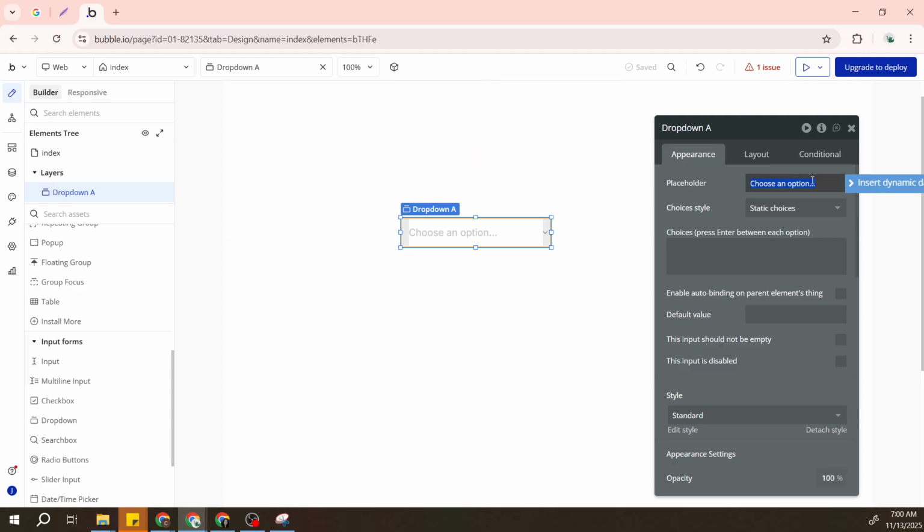In the Property Editor, look for the Choices style menu. You'll have an array of options here, but for this tutorial, we're focusing on using static choices. This feature allows you to manually enter the list of options that will appear in your drop-down menu. Now, it's time to add those choices.